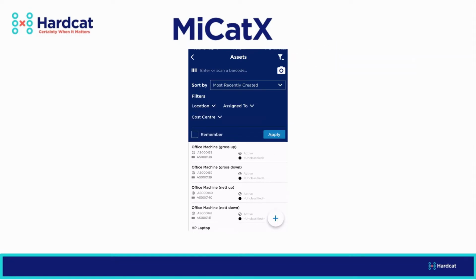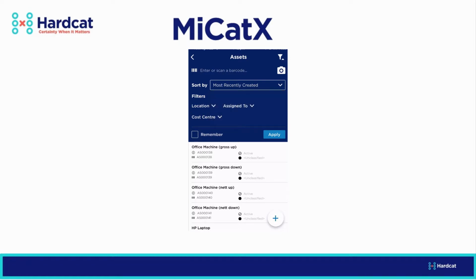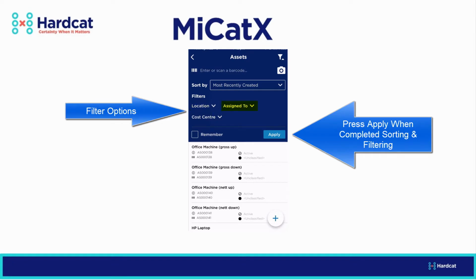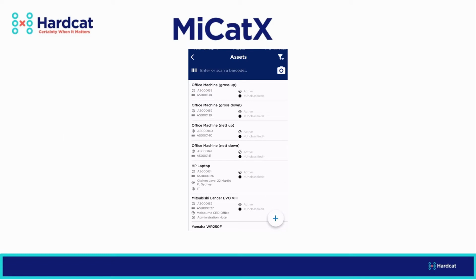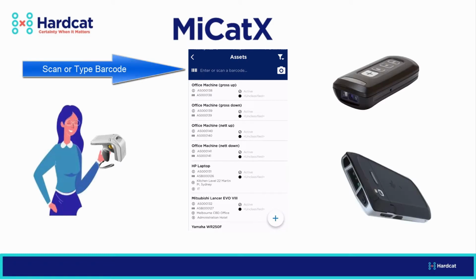From here, we can choose how our list is sorted based on one of four options of either most recently created, most recently audited, by a code, or by barcode. We also have the option of filtering the list based around location, assigned to, and cost center, as well as a remember functionality.